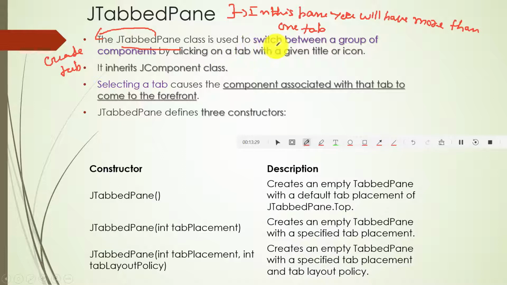The J tabbed pane class is used to switch between a group of components by clicking on a tab with a given title or icon. It is inherited from the J component class. Selecting a tab causes the component associated with that tab to come to the forefront. What do you mean by this third line, students? If you have more than one tab, each tab will have different contents. Say one tab is of colors, another tab is of cities. When you press the colors tab, all the colors will display. When you press the cities tab, all cities will display. Say animals, one more tab: if you press the animals tab, then all animals will display, meaning whichever animals you have used in your code.